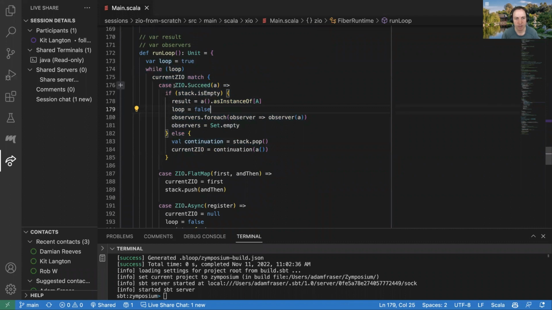Here we had this logic of, if we've got a value and there are no more continuations to run, then we're basically done. And what we do here is we take each of those observers who said they were interested in the results of the fiber and we just give them the result.